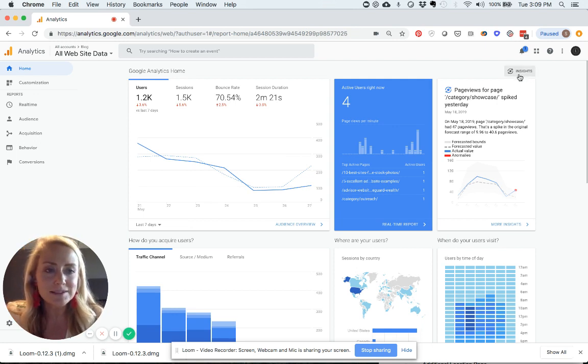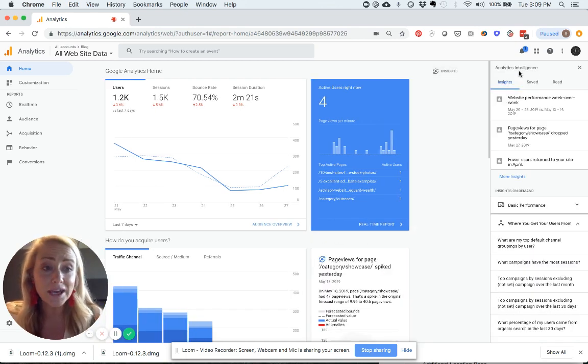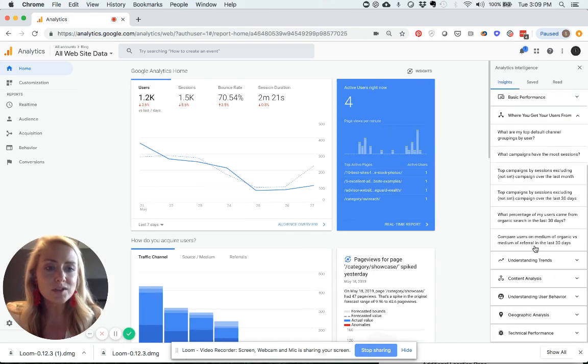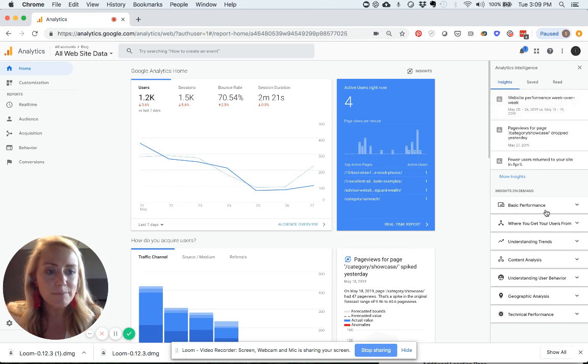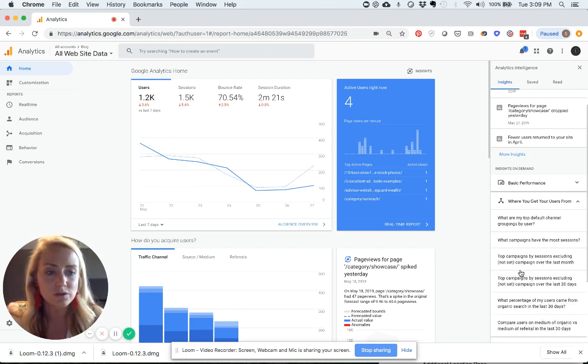What I want to talk to you about today is this little section right here called Insight. So if we click on this, what's going to be great is that Google is going to give you some insights into your website and how it's performing so that you don't need to decipher all this data on your own. So there's a bunch of different areas. We can look at basic performance, where you get your users from, understanding the trends, content analysis, lots of different things.